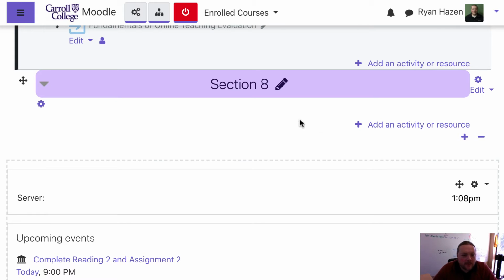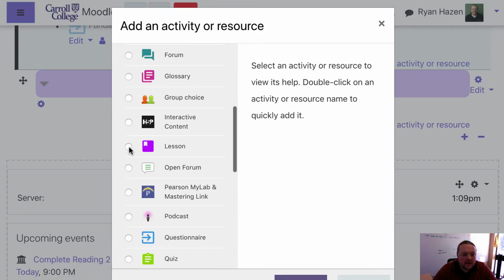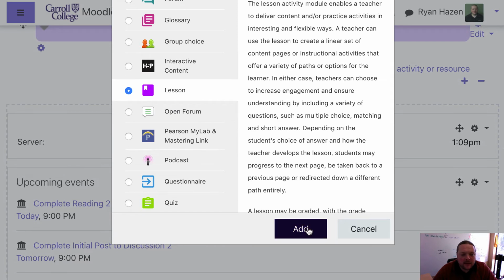First of all, go ahead and open the course that you're going to go to. To create the lesson module, navigate to the section you'd like to add the lesson module to. Click Add an Activity or Resource in that section. And then navigate down to Lesson, select it, and select Add.